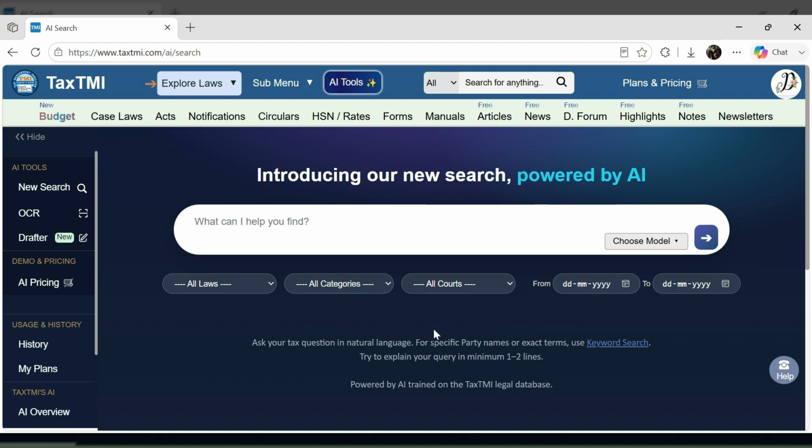However, as we state here, for specific party names or exact terms, keyword search would be better. If you specifically want a case for a particular party, a particular citation, or if you have a very particular case in your mind, then you may use the case laws filter or the global search filter.